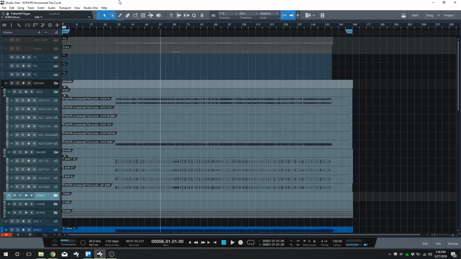All right, so let's get started. We'll start looking at the kick. Now, I've pulled up Unvision's The Cycle, which is from the Portfolio Builder, which I believe you get free with Nail the Mix.